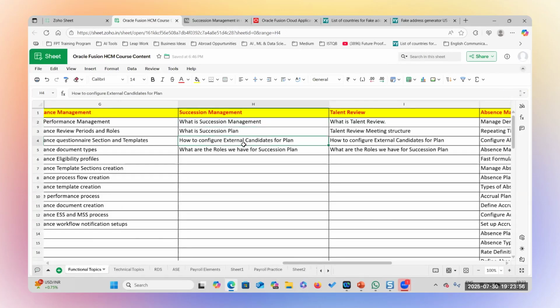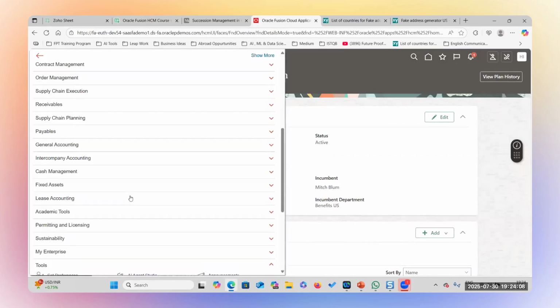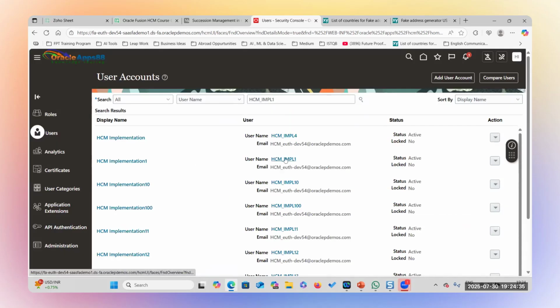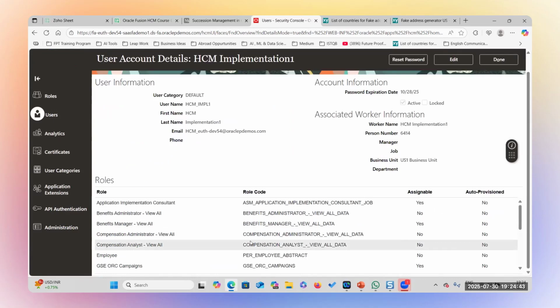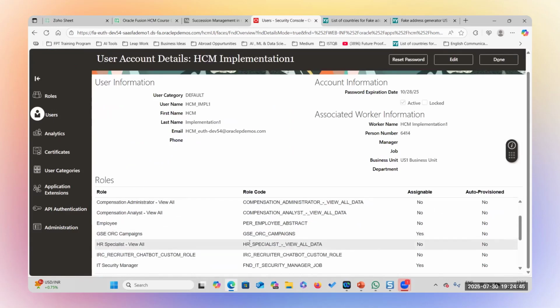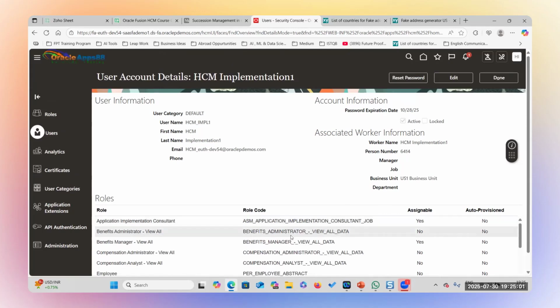See how to configure external candidates for the plan. Okay. So what are the different roles I have told you? Just go to the HCM implementation user. You just select all these roles. Search with this one. Generally we need all these roles, mainly HR specialist, view all, recruiter role, benefits. So just copy from this one.